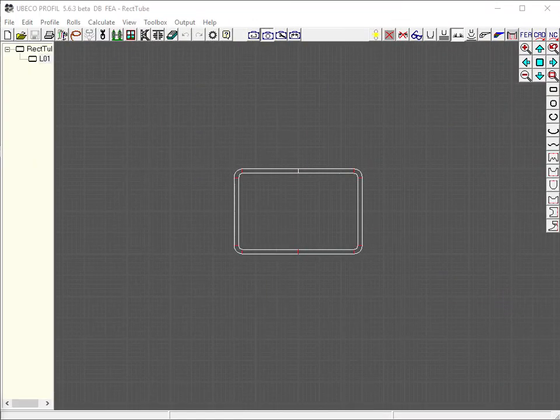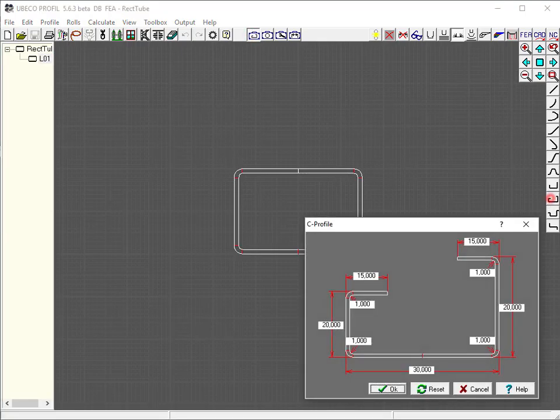In this lesson, I want to show you how to design round and shaped tubes and to create roll tools for this process. In this example, I will make a roll tool design for a rectangular tube. I prepared the final cross-section by using the toolbox profile design, C profile, and I entered dimensions 20 and 30 millimeter. The sheet thickness should be 1 millimeter.